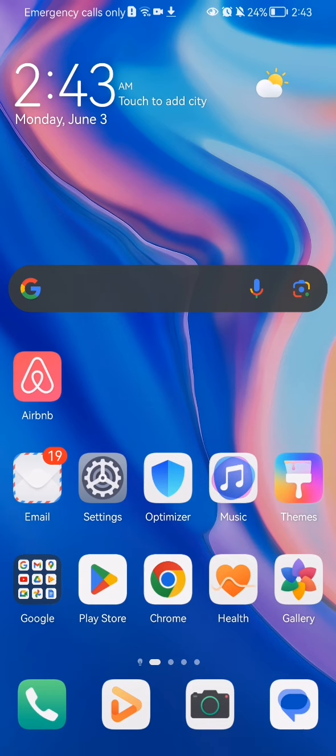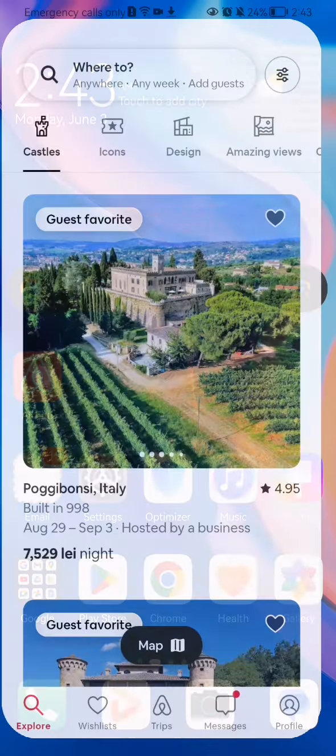Hello guys, in this video I'm going to show you how to set up the two-factor authentication in the Airbnb application. The first thing you have to do is enter the app.